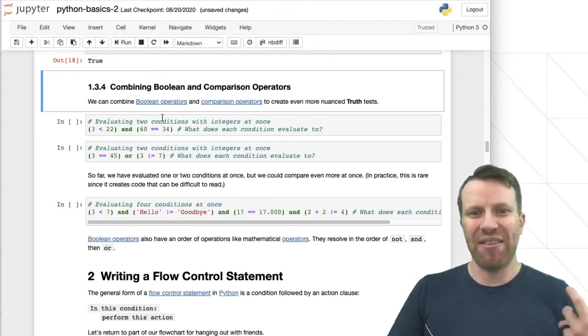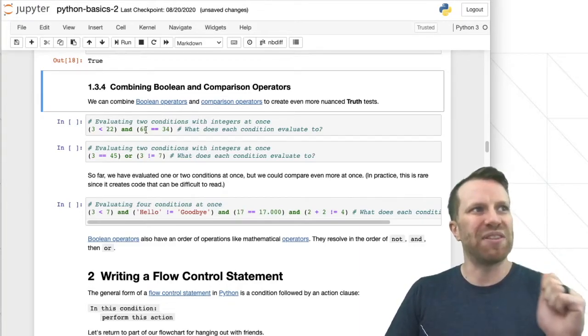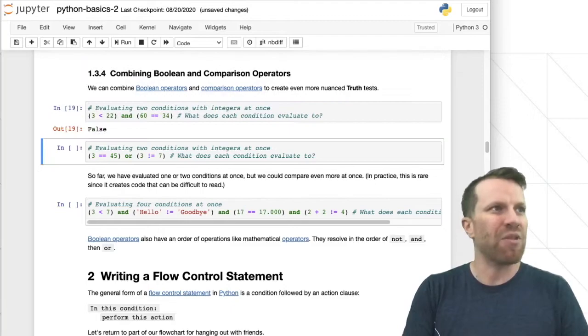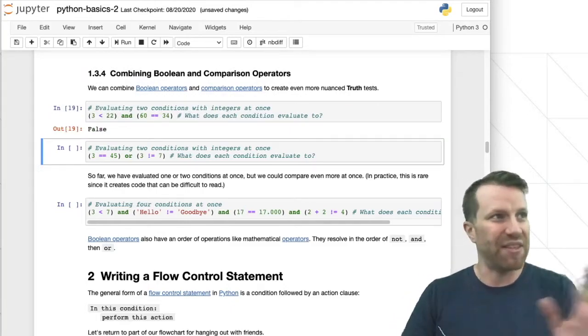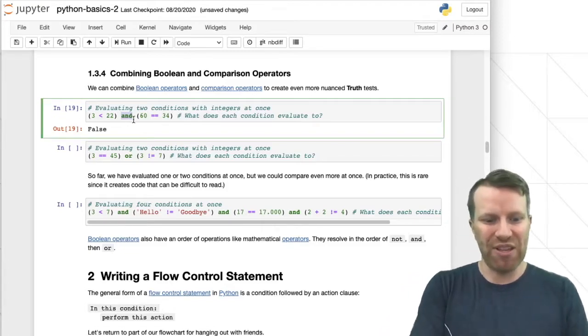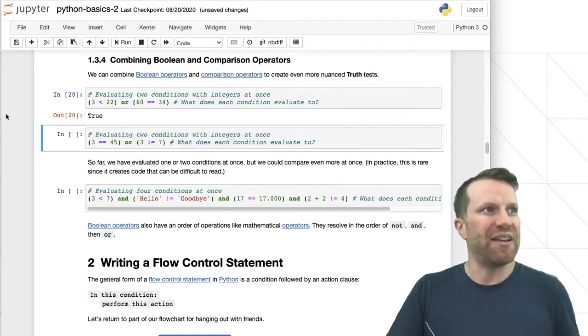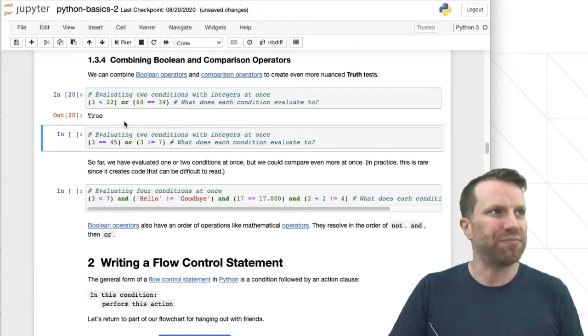Now in this case, since we're using an AND operator, we need everything to be true. And since the first one is true but the second one is false, we're going to get false overall. And that's because we're using an AND. Now if we were using an OR here, we would get true, right? Because the first statement is actually true, and so that would be the evaluation.